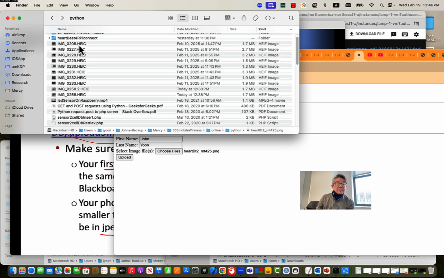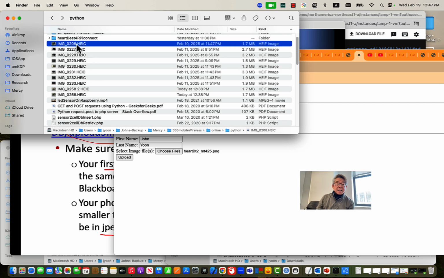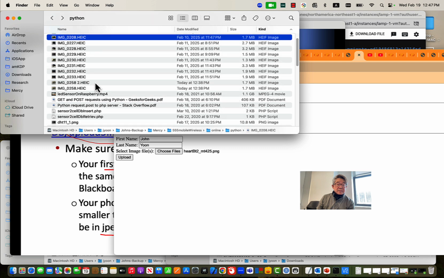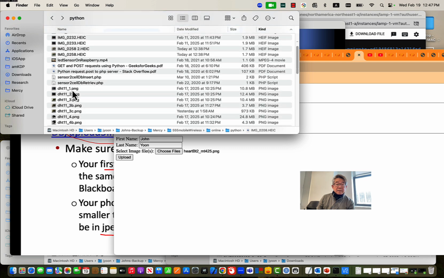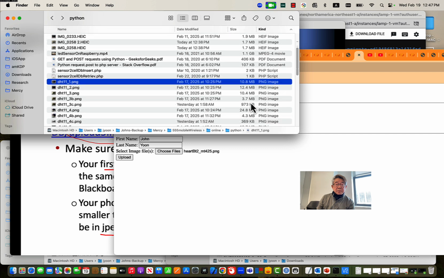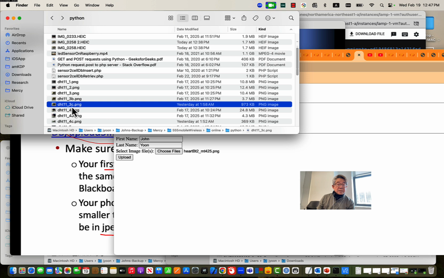This is a high efficiency format to compress the images generated by Apple products, which is good. This is a good product. But this is not PNG files or JPEG files, so that is another issue. This is 10.3 point. These are small ones.